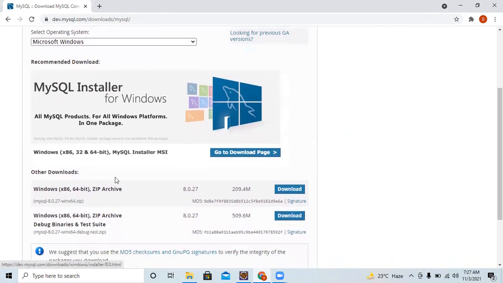down the page, you can see three different options: 64-bit Windows and MySQL 8.0.3. This is the latest. And then Windows 64-bit zip file, debug binary and test suite. So if you don't know these things, what we want to do is download the MySQL installer first, so that the further options will come and we will select the things that we want to install.